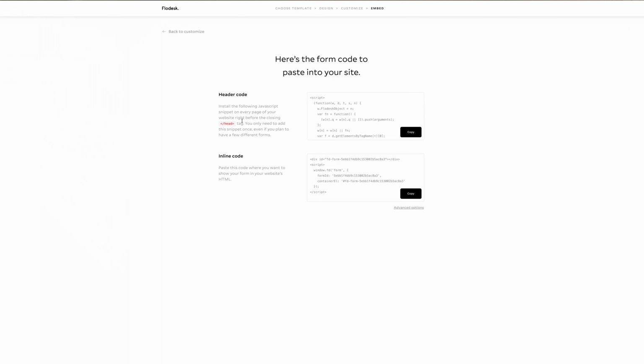And I will let you know right now that with Show It, whenever you are embedding the form, it takes some finessing. So you might have to put it in there, hit the preview, see where it pops up. You'll see in a second. All right, so this is the header code. So I'm going to hit copy.